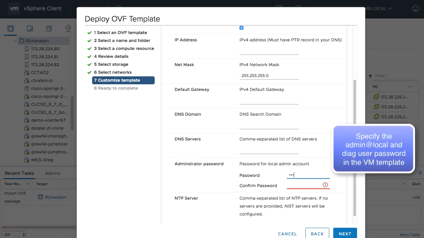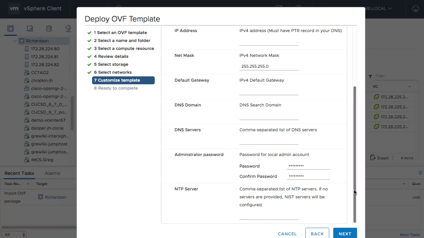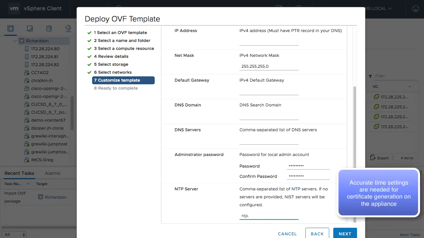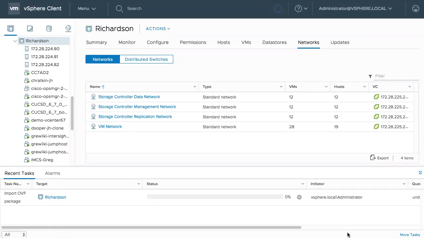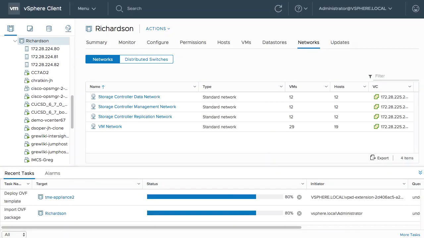Next, I'll enter my administrator password. This is the password used for both the admin and local user and the diag user to debug issues with the appliance. Final settings in this template are for an NTP server, and accurate time is required for certificate generation on the appliance. I'll click Finish at this point, and my template will be deployed in my vCenter instance.